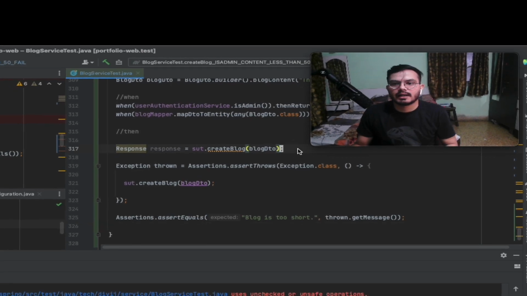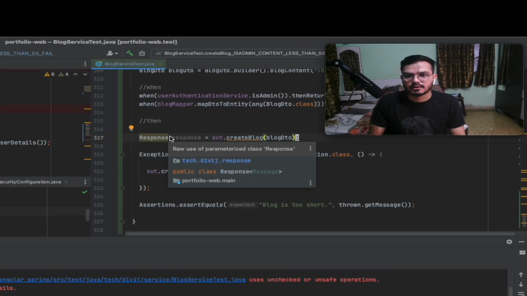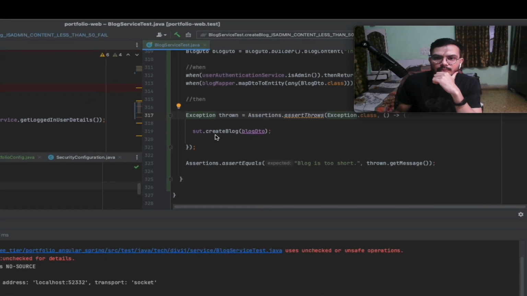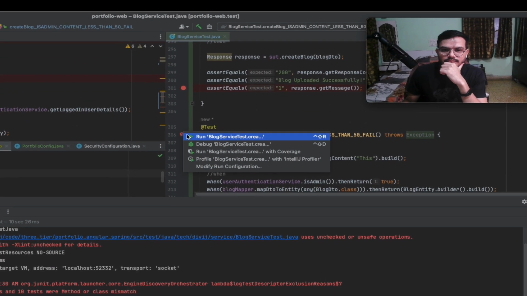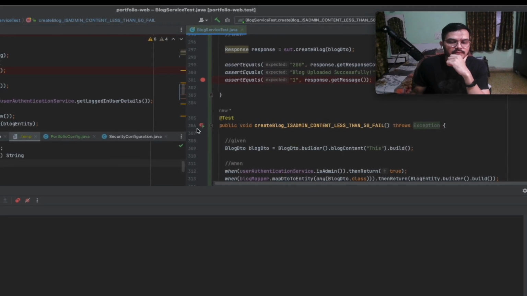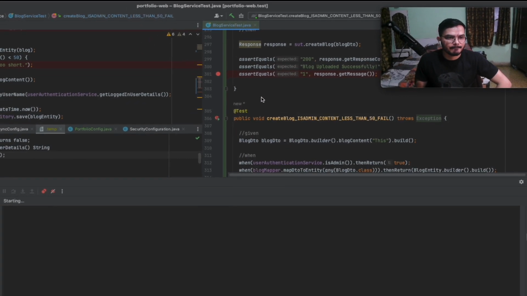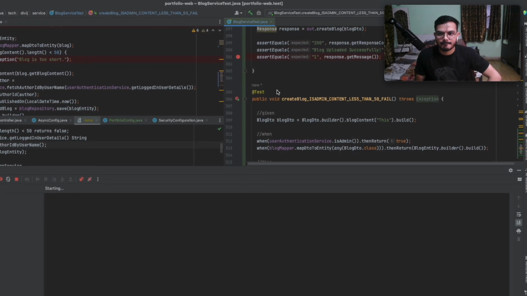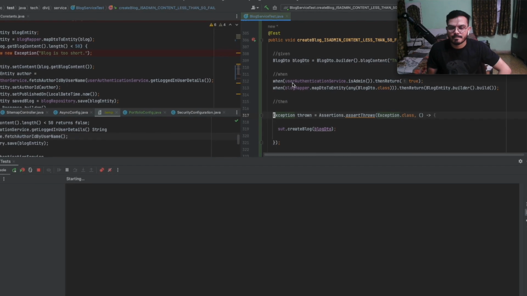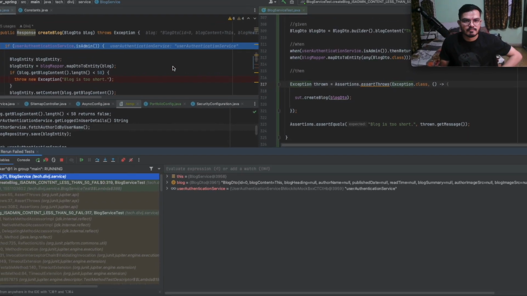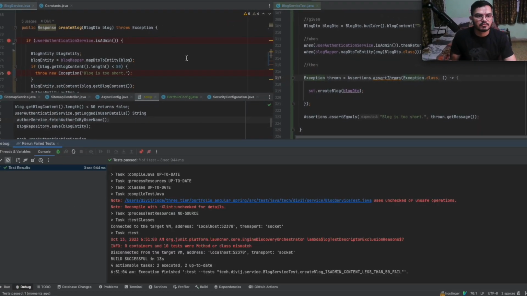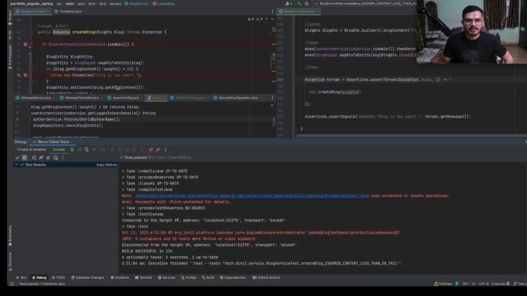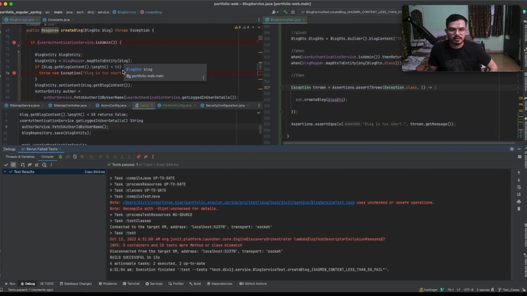Oh, sorry, I am using this here as well. Okay, so this needs to be removed. Oh, man, let's see. We run next from here. See, it passed. So an exception is thrown and we got the same exception and everything is fine, right?